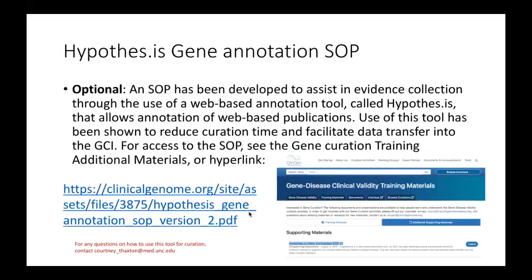So I'm going to go through all of these new additions and these updates. As I said, we have included a hypothesis gene annotation SOP. We include that this is an optional measure, but this SOP is developed to assist evidence collection through this web-based annotation tool. And we have shown that it does reduce curation time and facilitate data transfer into the GCI.